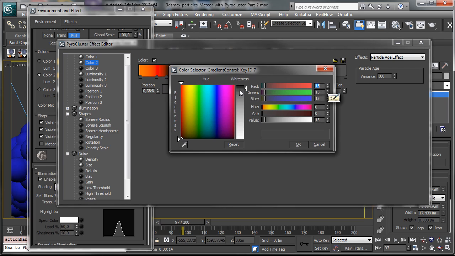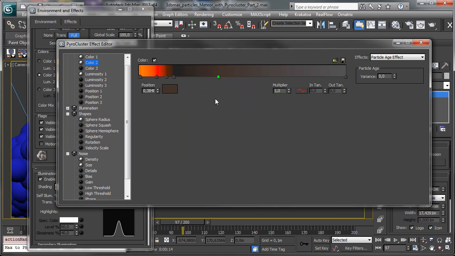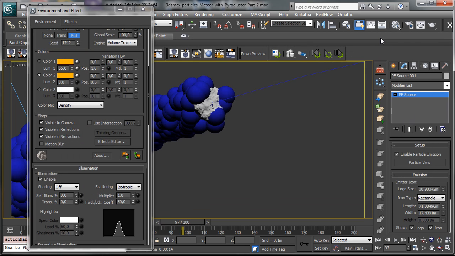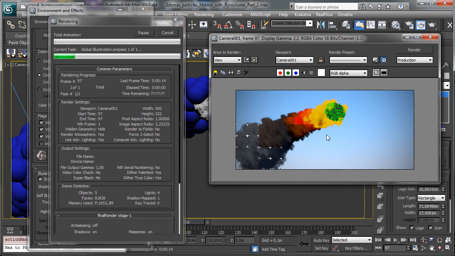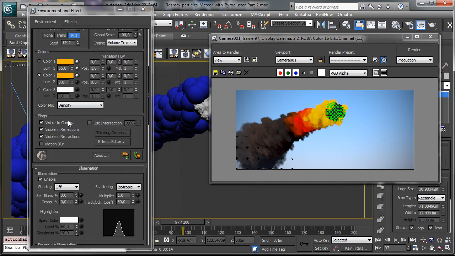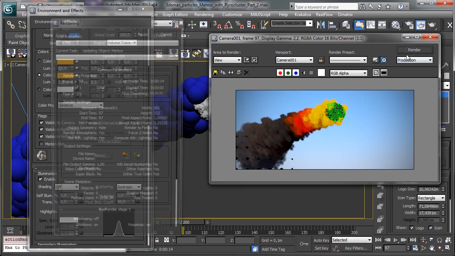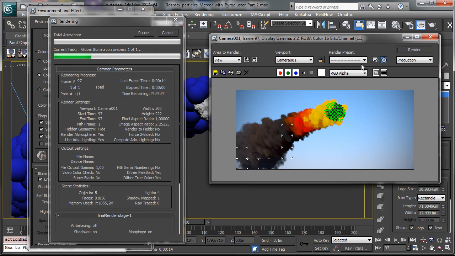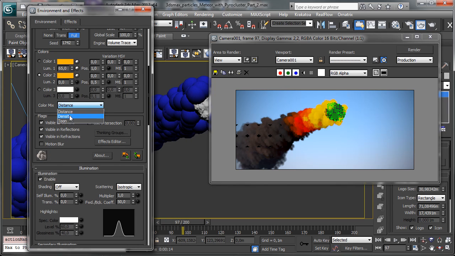And maybe we can try to have a little bit of dark brown there, just to have some different coloring over it. And let's see what happens. You see that we have some changes in the coloring. Let's see if we try to use the distance instead of the density. We see not so much difference. So let's go back to the density.